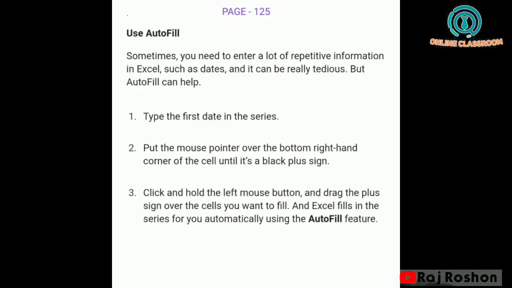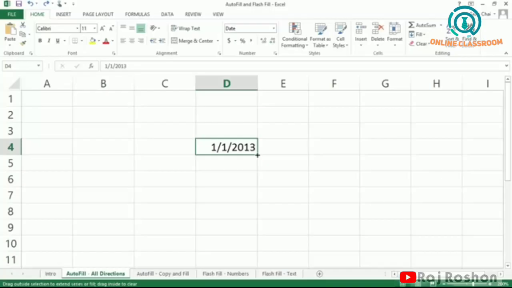Next topic is page number 125, using autofill. The autofill feature of Excel allows you to fill a range of cells with a series of data without typing it. Here you can see the steps given for how you can use autofill. In your book also, I think it is given on page number 126, steps are given. You can use those steps, you can write these steps also. Autofill is generally used to insert dates or weekdays, Sunday, Monday, like this. You just write and drag it.